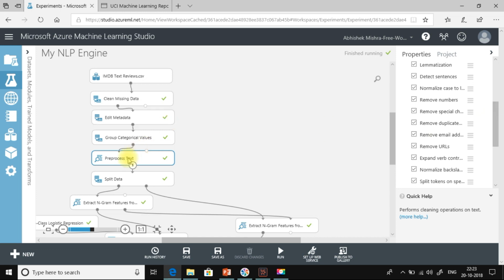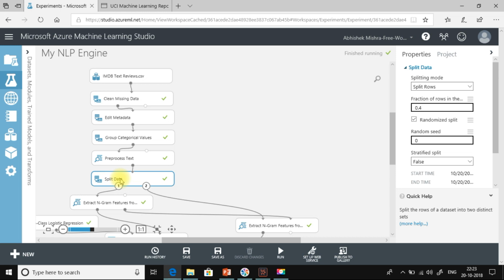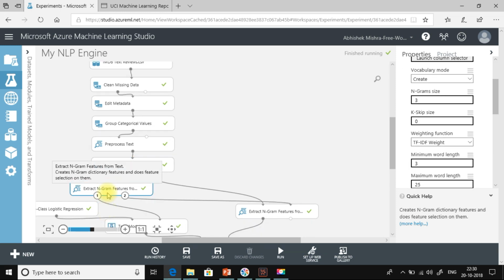Okay. So once the pre-processing of the text is done, then we'll split the dataset. So 40% of the dataset we will use to train our model, and 60% we'll use to test our model. As the next step, we'll try to prepare n-grams from each of the sentences. So for this, we use extract n-grams features from text. What it does is, first it builds a vocabulary of n-grams using which it will extract n-grams from each of the sentences in the text corpus, and then this extracted n-grams can be used further for natural language processing.